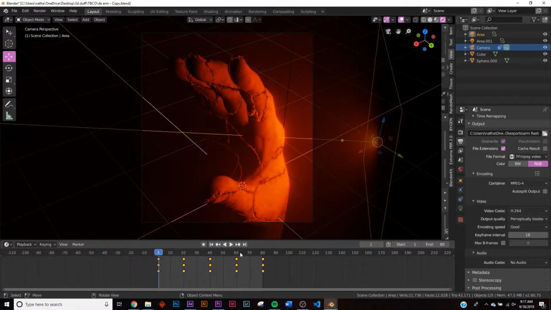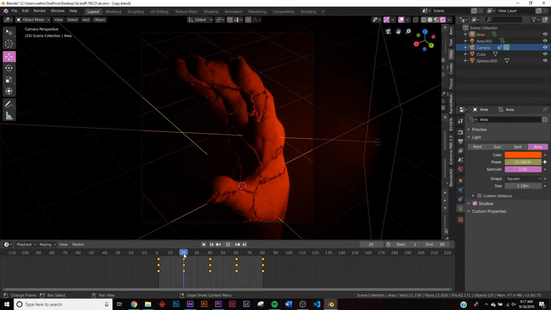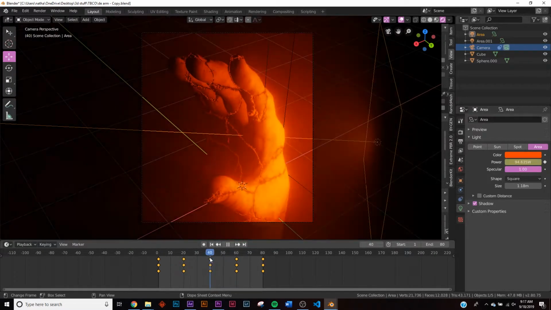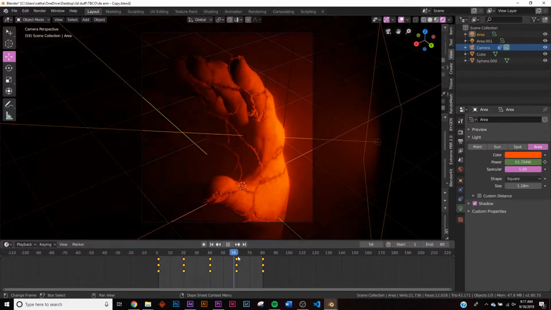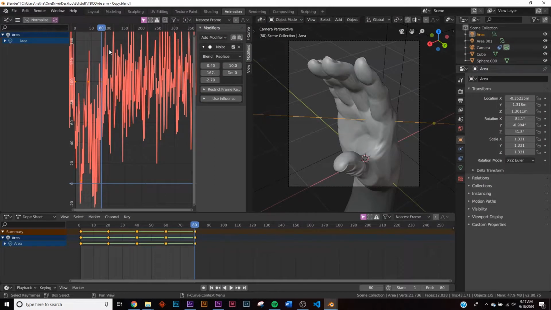Now, if you're wondering how to do strobing, all I did was start the light at a strength of 45, keyframed all the way down to 21, and then back to 45. Then I brought it all the way to 94. Basically, I made random values, and then I went over to the animation tab, pulled up the graph editor, and made sure that light is selected so that in the modifiers here in the graph editor, I added a modifier, and then I added a noise.